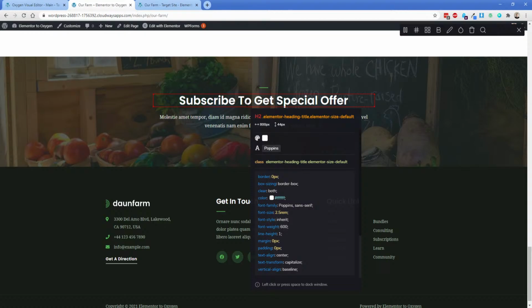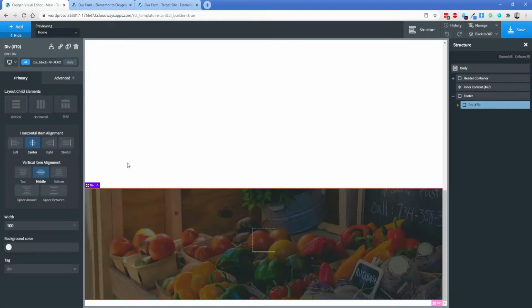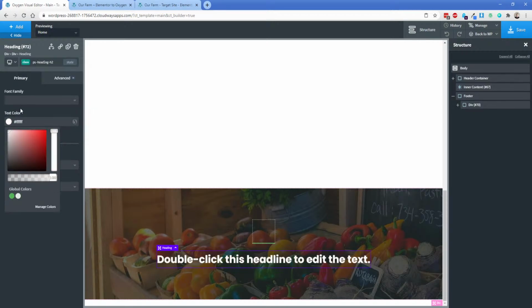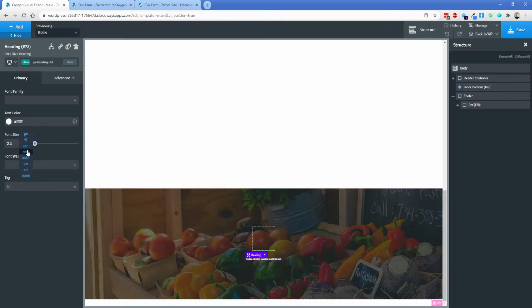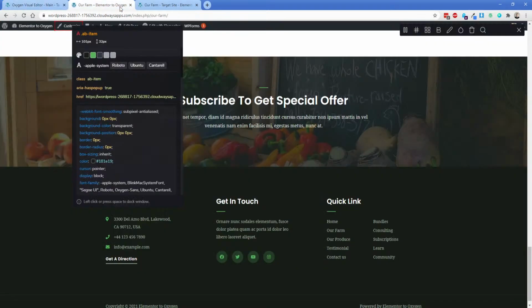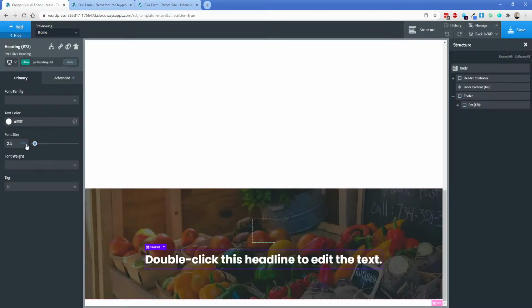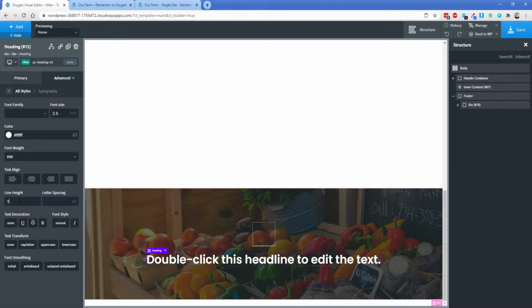So we have an H2 here that's white with a font size of 2.5 rem. So we're going to add in a header. Let's go PS heading H2. Perhaps I should have set up a base class of PS heading and then changed the sizing on H2, but I'm not going to do that. Text color, 2.5. Was it EM or rem? I can't remember. 2.5 rem. And then a font weight of 600. Tag of H2. And then the line height here was 1.